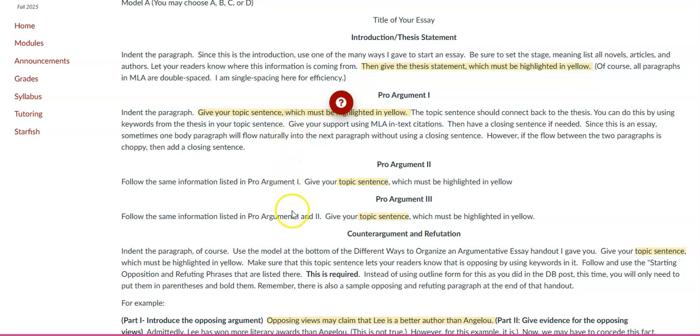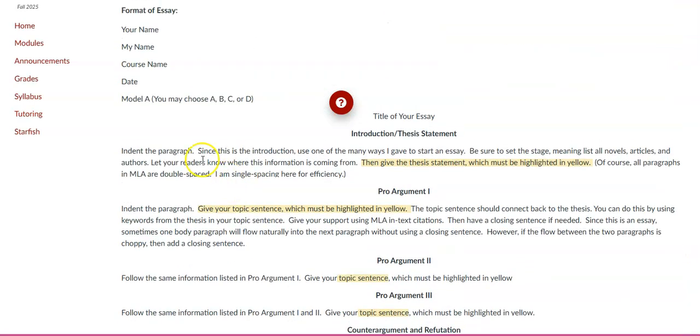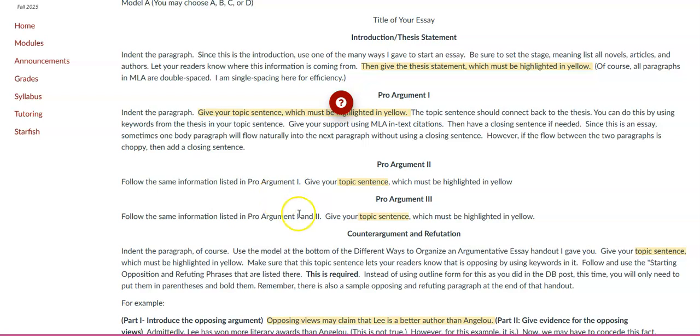Atticus should not be in these paragraphs because for me, he's my con, he's my opposing. I will only see him in the counter argument. And again, if you want to do 2 pros, 3 pros, 4 pros, you can change the titles here. You can use as many as you need to. And then here, since I chose Model A, it ends with the counter argument and refuting.